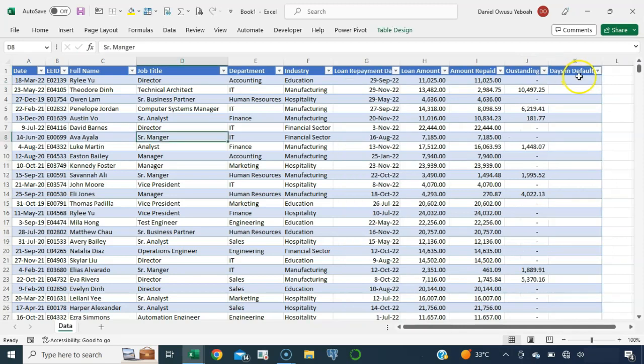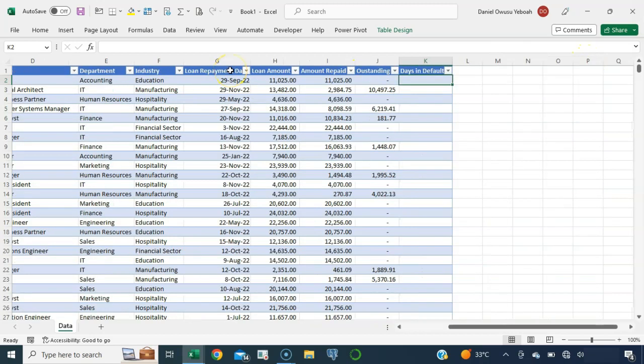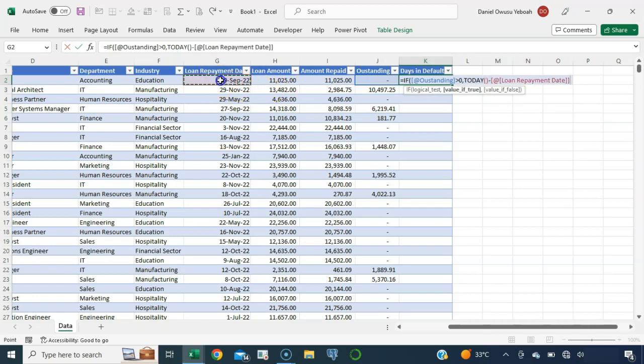Okay, so days in default is going to be the difference between the loan repayment date and today, right? How many days has elapsed since the day they were supposed to make a payment? So it's equal to F. This happens to be greater than 0, and outstanding amount happens to be greater than 0. I want today's date, so today minus the loan repayment date. Is that okay? Other than that, I want what?